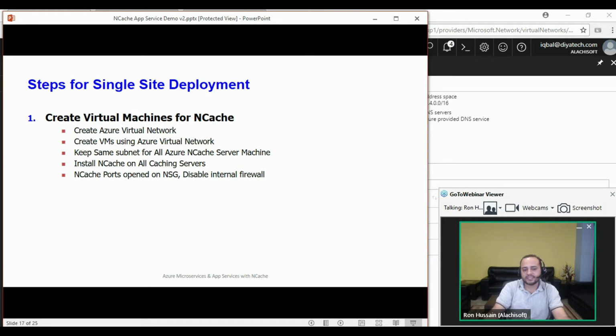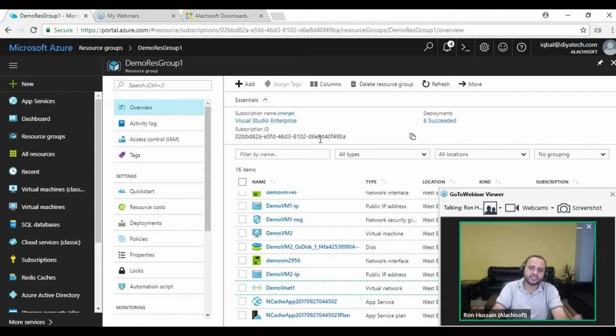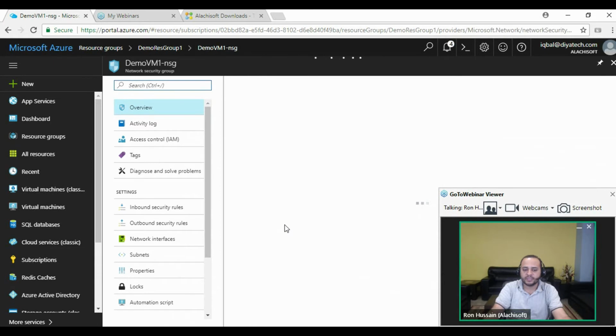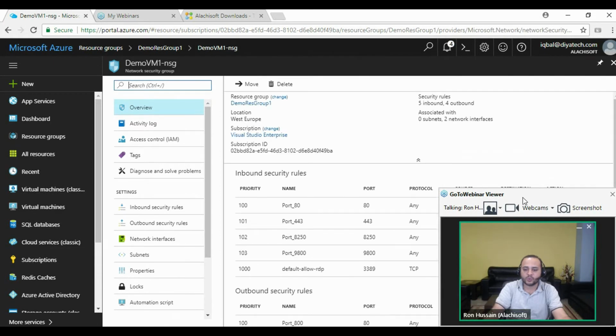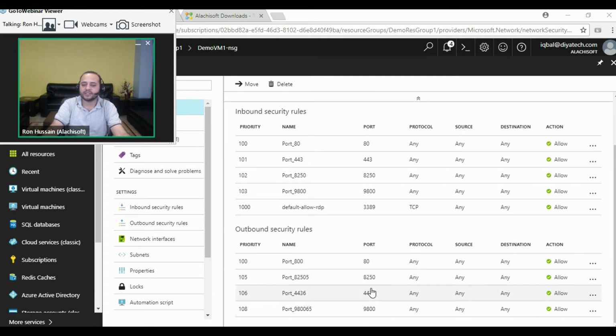And then one other thing is that you open NCache ports for communication. There are two kinds of network considerations that you need to have. One is that you need to have the internal firewall disabled, and then on the network where these VMs are, you should have a network security group, right? So for example, for demo VM1's network security group, we would have these ports opened already. If I quickly show you the NCache ports, all we need is port 9800 and port 8250. This is for inbound as well as for outbound communication, port 9800 and 8250.